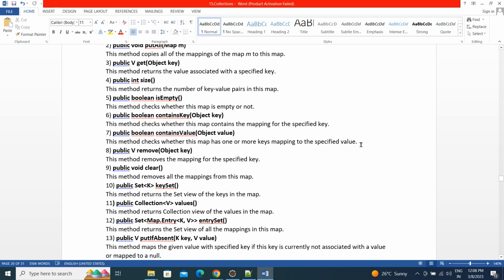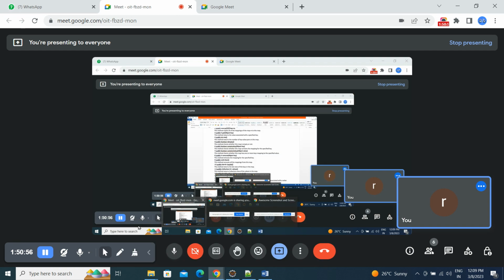Clear, guys? These two methods: containsKey and containsValue. If not clear, we'll discuss it again tomorrow. But before coming tomorrow, practice and come. If I explain again, you will not understand; there is no point in repeating. Okay, guys, we'll meet tomorrow again.